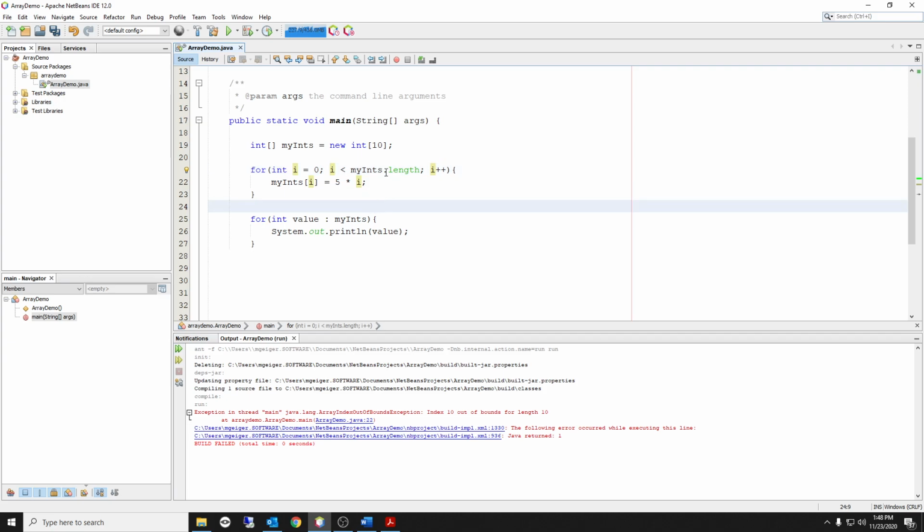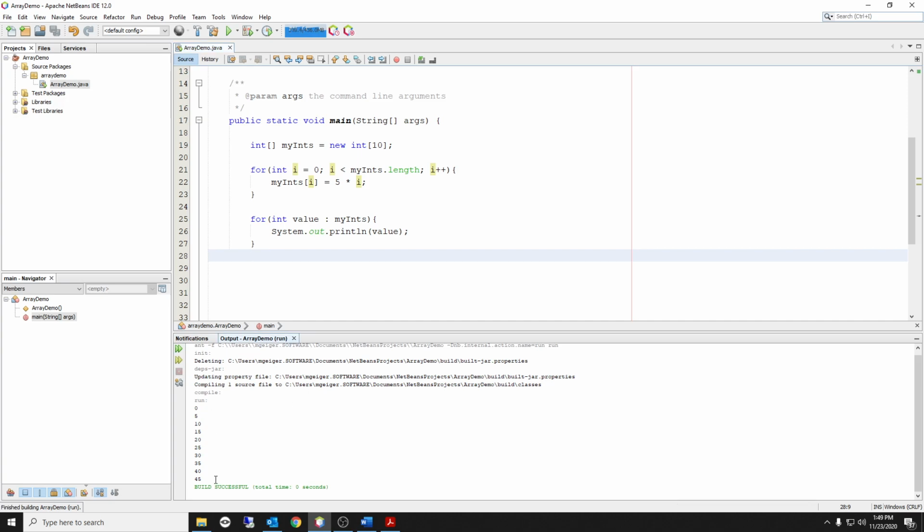Boundary conditions are important when you start working with arrays. Arrays can't grow, they can't shrink, and you can't access a number that doesn't exist. So if your array was set to 10 values, they're numbered 0 through 9, don't ever try to use a 10 or an 11 or a 12 or anything else that isn't a valid index. All right, so we're counting 0 to 45.